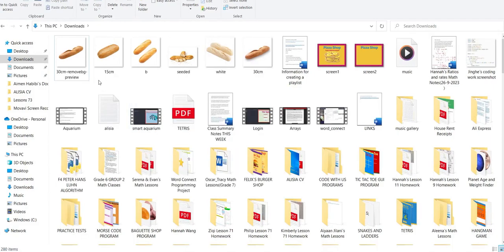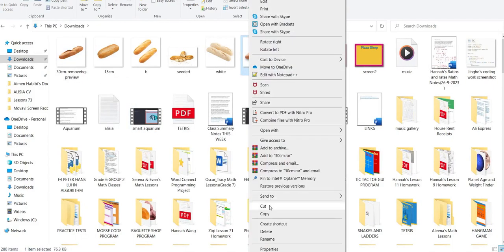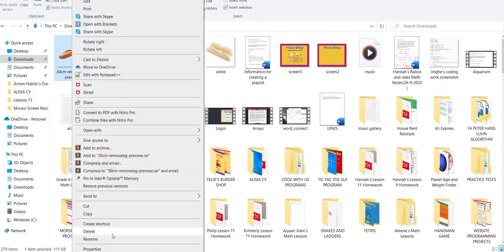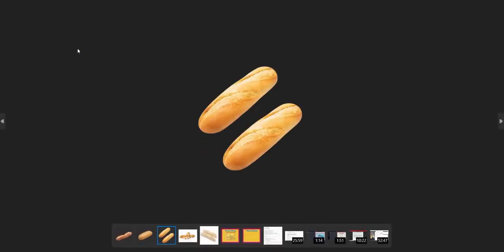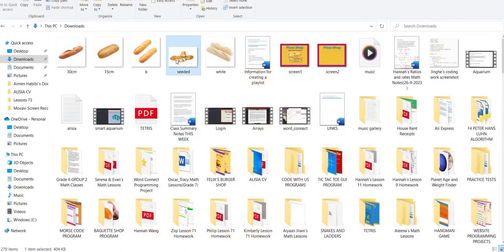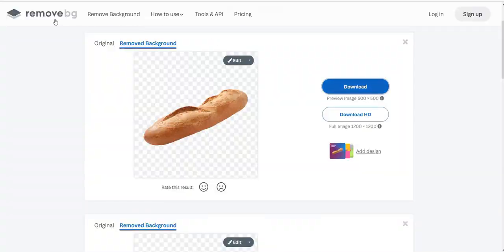And now I have the 30 centimeter one. So I'm just going to delete the old one, keep the new one, and kind of do this for the rest until you get everything. So now I have a 30 centimeter one that has no backgrounds, the brown bread also. So I just have the seeded and the white bread to do.